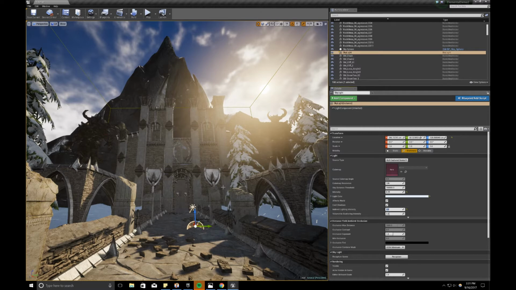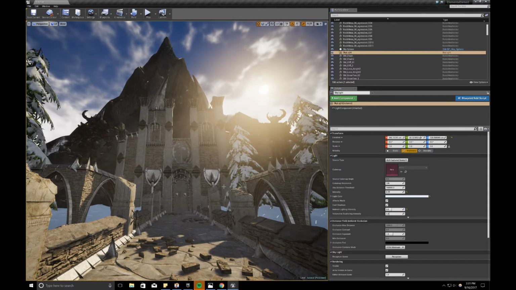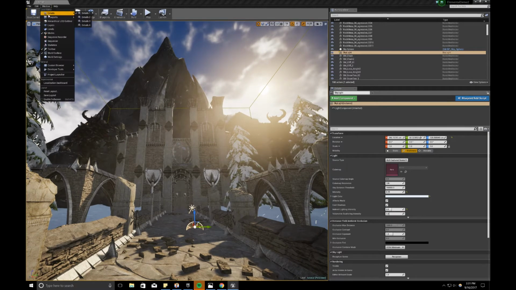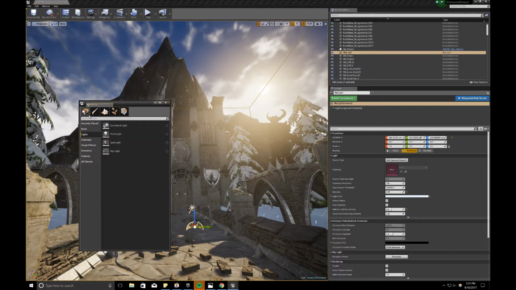All right. Now the third piece of the puzzle is adding in fog. Now we're going to go back to our window. We're going to go to modes. We're going to go to visual effects, and we're going to exponential height fog. Drag that in.